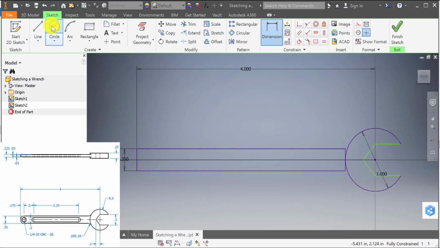We can now draw a circle to create the rounded end of the handle. Select the circle tool, then snap to the x-axis, and instead of specifying a diameter, we can drag and snap to the rectangle. We can then use our tangent constraint to position our circle, and finally let's use the trim tool to get rid of the corners.